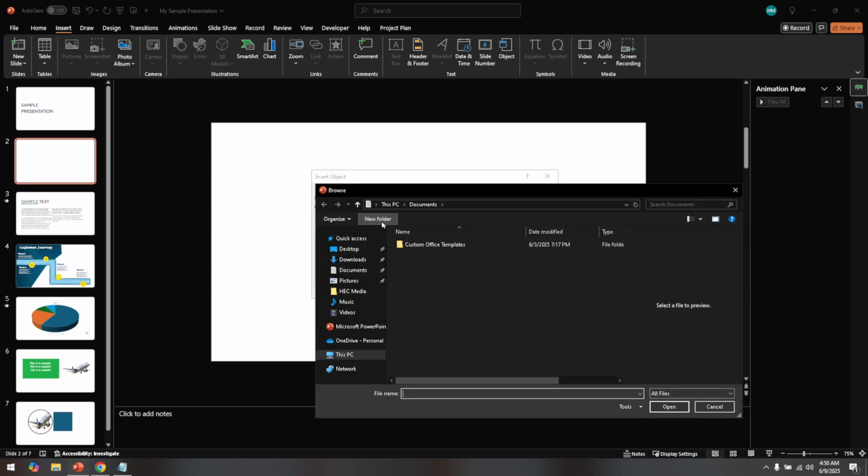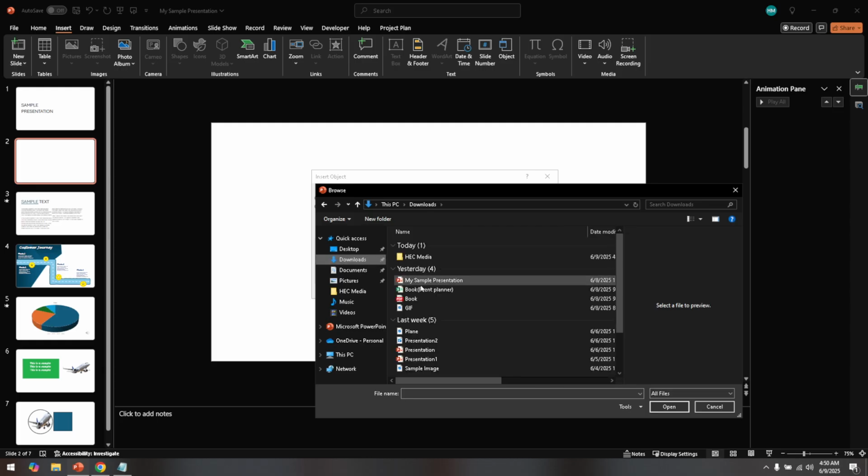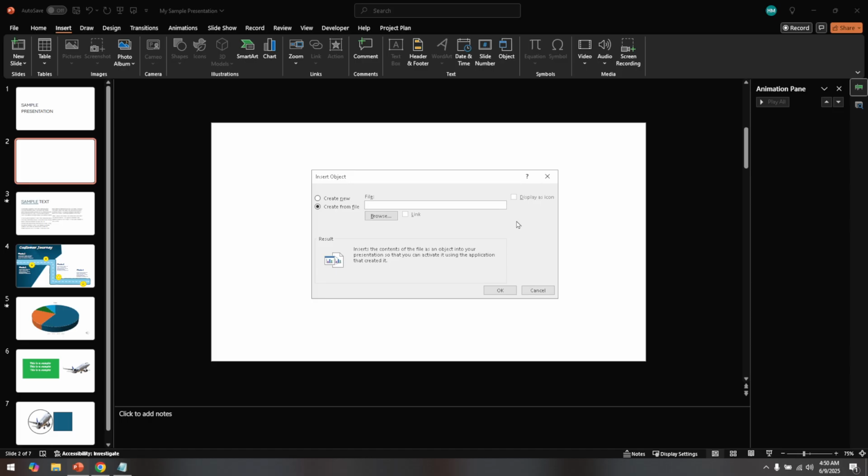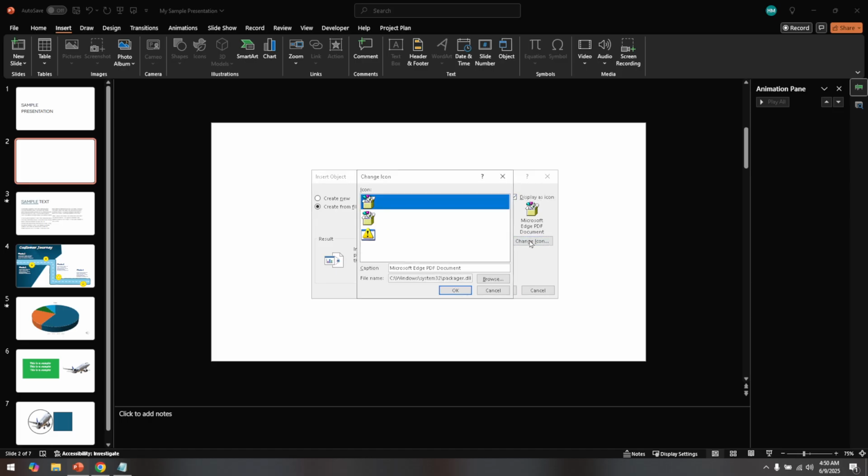Take a moment here to find the right file that you need for this presentation and make sure you've selected it. After you've chosen your PDF, you'll notice an option labeled Display as Icon. Checking this box will add the PDF to your slide as a clickable icon, which can be particularly useful if you want to keep your slide visually uncluttered. This way the PDF won't dominate your presentation space, but will still be accessible to your audience.